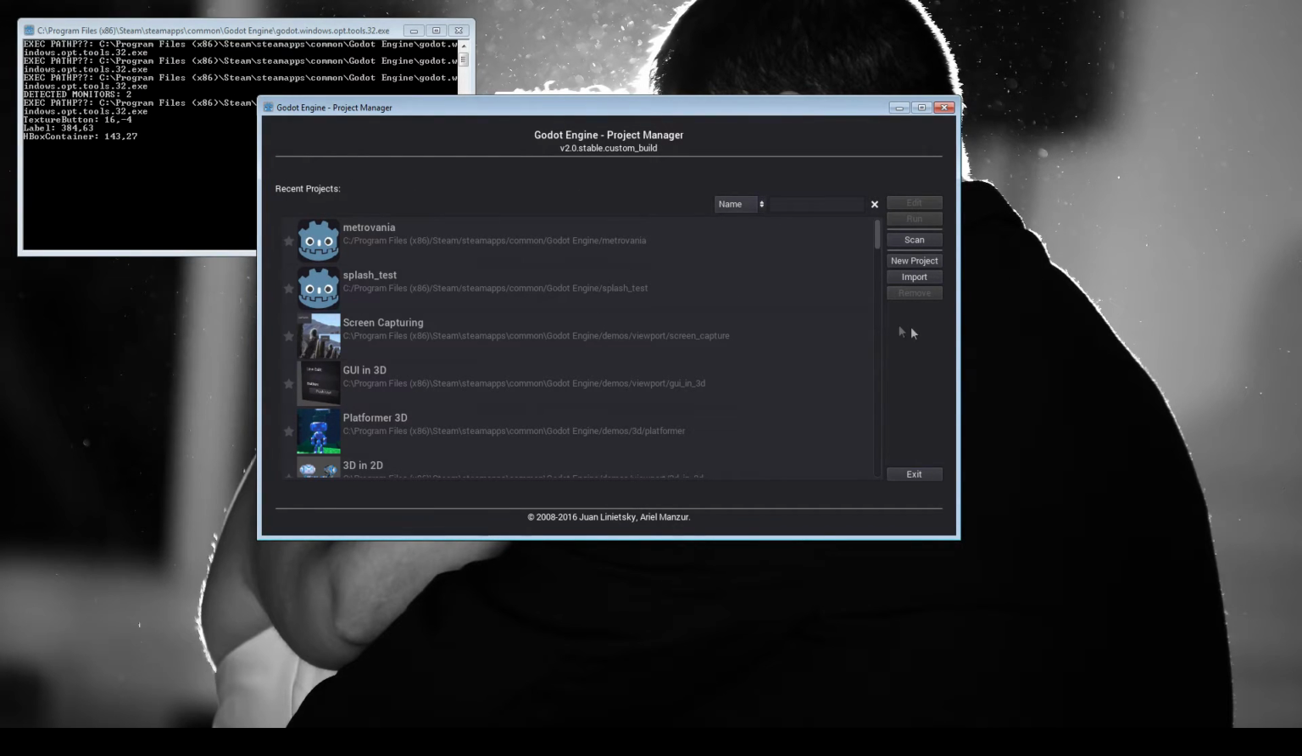So the first thing we're going to do is here's the Godot engine. You can get it on Steam, or you can find it online, or just get it off Steam, which is basically the easiest way of doing it anyways. We're going to take a quick look at it.